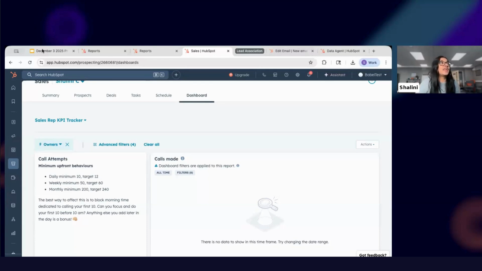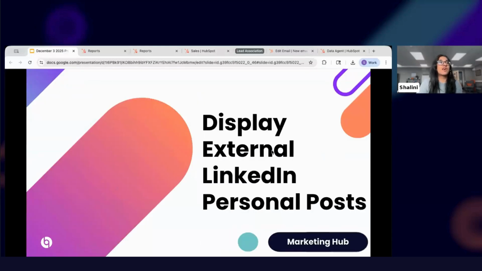Cool. And then we have displaying external LinkedIn posts. This is something that I find really helpful because you might have your personal accounts connected to post thought leadership type posts. And sometimes, I know Chris sometimes posts from his main LinkedIn, sometimes from HubSpot. When you post from your main LinkedIn, earlier that wouldn't show up on HubSpot, and now you can see that and you can see the data for it.